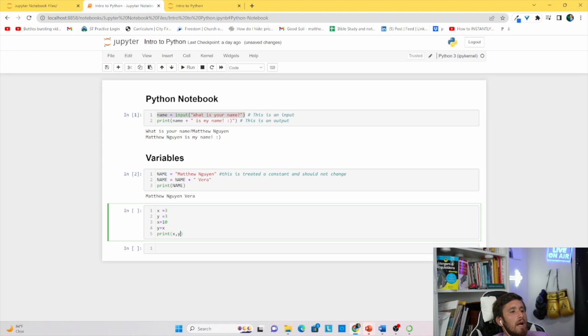Okay, so if we read the Python code, we see that x is equal to 3. Now we're saying y is equal to 3. Now we're saying x is equal to 10, right? So now x has changed since we restated the variable. Now we're attributing a different value to x, and now we're saying y is equal to x, right? And we're going to print x and y.